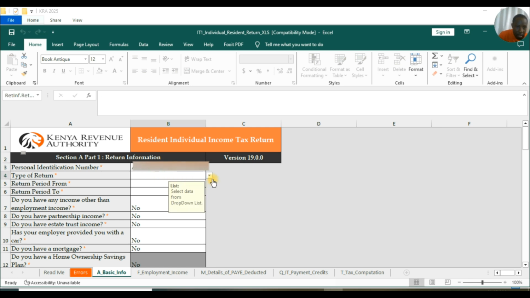Return period, return type original, because we are filing for the first time, from 01. Please enter exactly the way I enter. If you don't start with 0, this Excel will bring you problem and you will get stuck. Just enter exactly the way I do here.